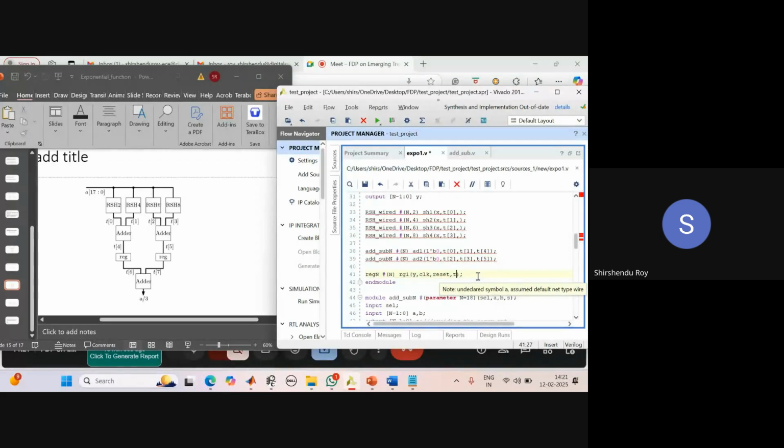Input is T4. What is the output? Output is here, T6. Okay, done. Next, similarly, I need another, that is T5 as the input, T7 as the output, and range 2. This is the final and last stage.